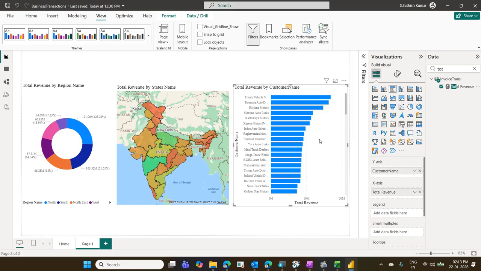Another important thing is, if I select the South region, I should get only the top 10 for the South region. If I select the North region, I should get only the top 10 for North. Same like, if I select the Tamil Nadu map, I should get only the top 10 customers for Tamil Nadu. If I select Karnataka, I should get the top 10 for Karnataka. So first let us bring the overall top 10. Then, based on the selection, how to change it, we'll see next.